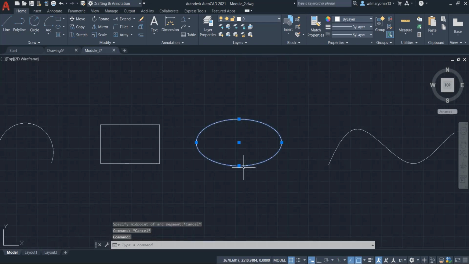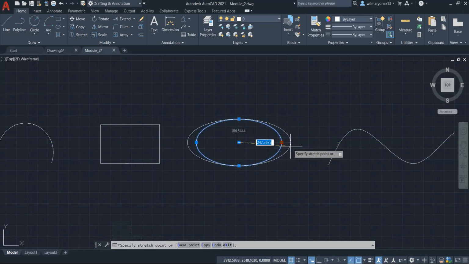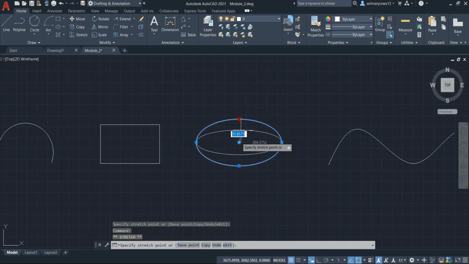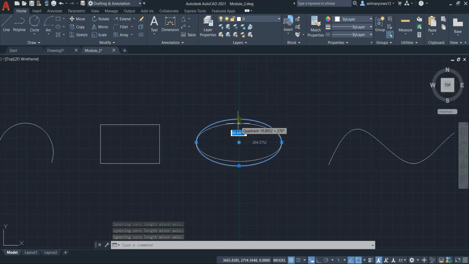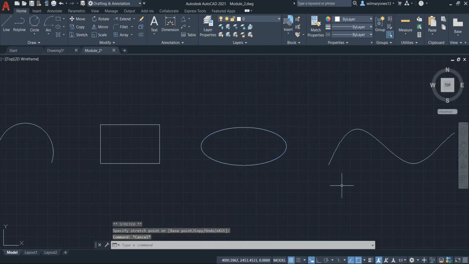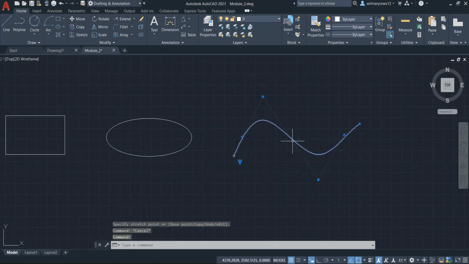Okay, let's go to the ellipse. If you go to this particular grip along the major axis, then you can adjust the radius for the major axis. Then if you go to the minor axis, the same thing happens. So the expansion is limited to the axis. And if you go to the center, you know it already, you can move it anywhere you want.